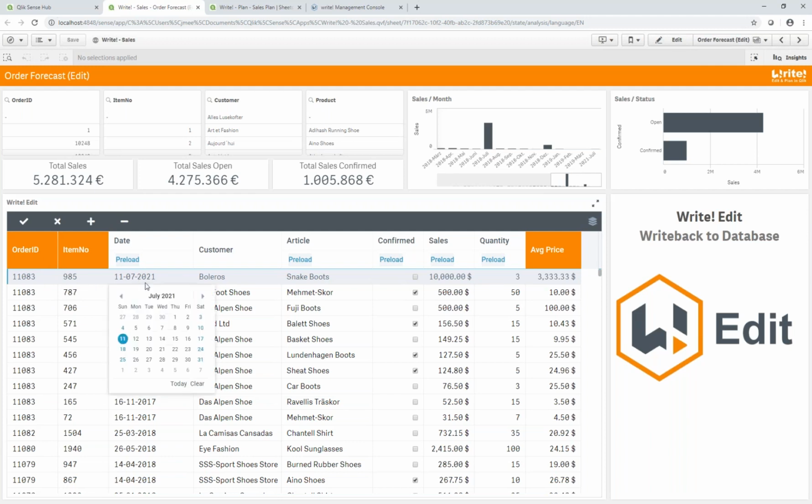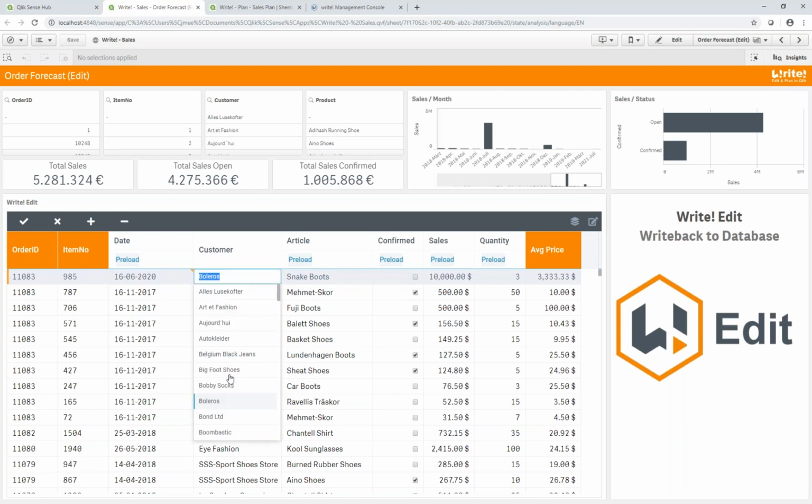Here, the date field, for example, we've got a date picker. So here you can choose a date. You can say, okay, the date should not be July 21, it should be 2020, June, the 16th of June, for example. So this is just a date picker field. We've also got a drop-down menu, and within the drop-down menu, you can also use the smart search. So you can say, okay, I'm not searching for the customer boleros, but I'm searching for a customer with shoe in it, for example. And then the search filters out every customer with the value shoe in it. And I can change shoe.